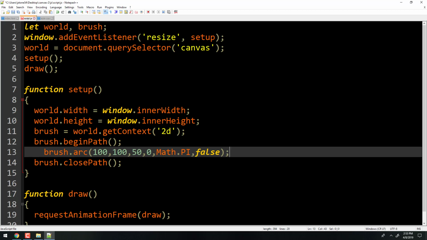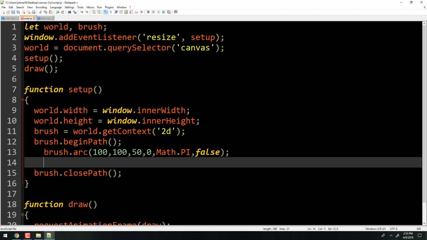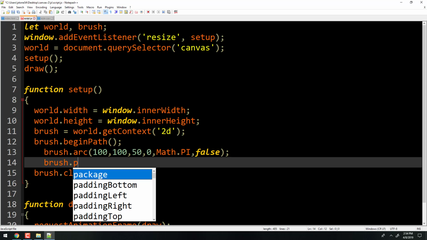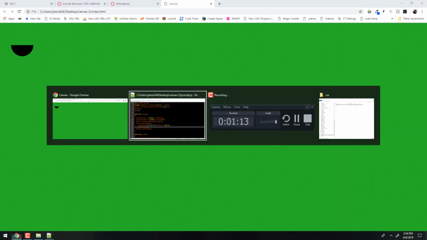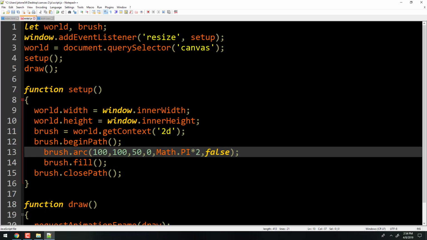All right. Now I've created an arc, but have I drawn it yet? I have not drawn it yet. How do I draw it? Stroke or fill, or both. So you just call brush dot fill. Sorry, is it brush dot or just fill? Pretty sure it's brush, and then we used a variable. Yeah, that's one of those I always forget. And I needed to go Math.PI times 2 there, sorry about that. There we go.